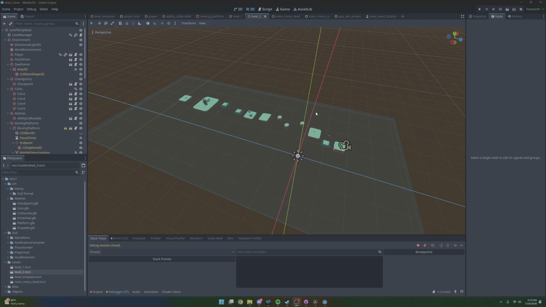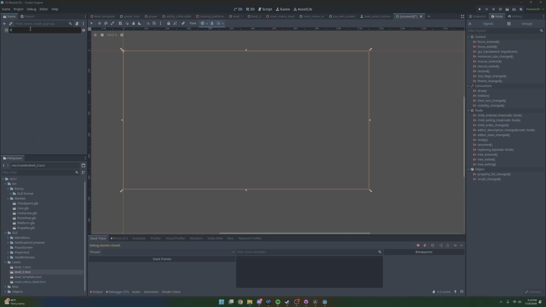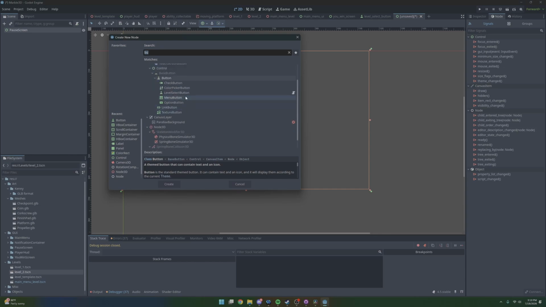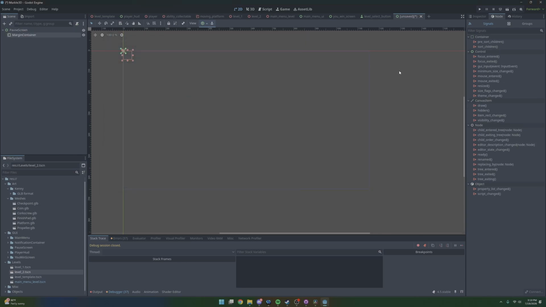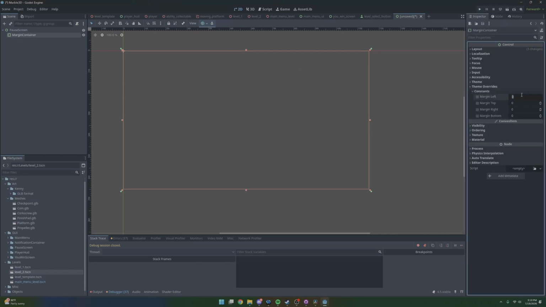So I just want to dive straight into making the pause screen. We'll first add a new scene, do user interface, I'll call it pause screen. And just like always, I'm going to start with the margin container, make sure it fills the whole screen, go in the inspector, and I'm going to give this one margins of like 248 on the left and right, and then 128 on the top and bottom.